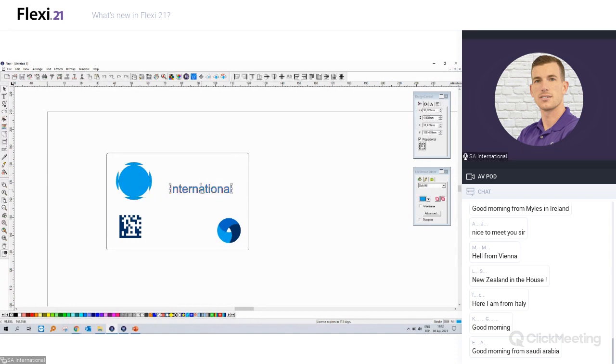Okay, so we have the name. Let's align this one. Control undo. Align this one to the photo. Okay, and we have the data matrix object.